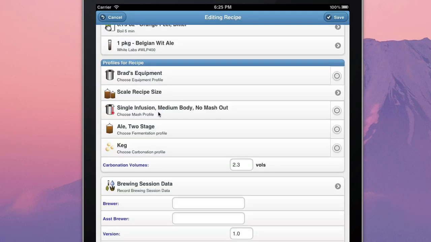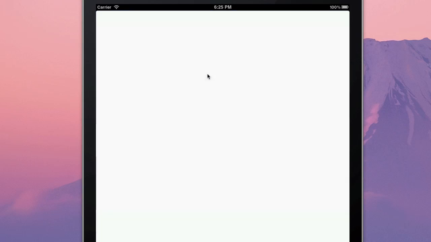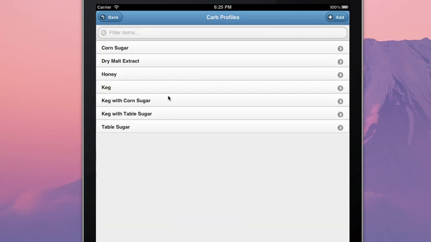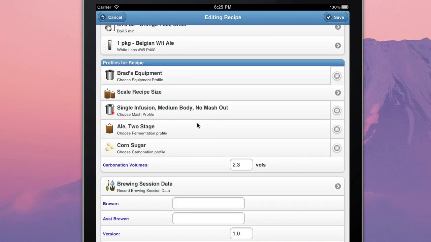I can go back and do the same thing with the mash profile. For example, if I want to bottle this, I can bottle instead of keg. I can do that just by changing the profile here. So I'm going to bottle with corn sugar, for example, and there you go. So I can change fermentation profiles, mash profiles, equipment profiles, and my carbonation profile, all from right here.